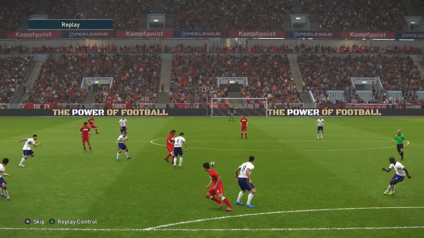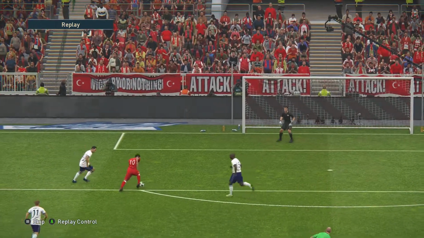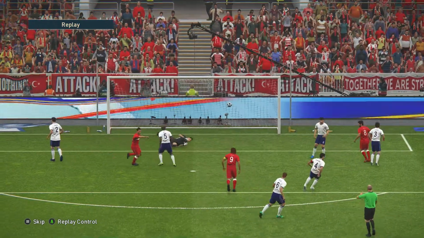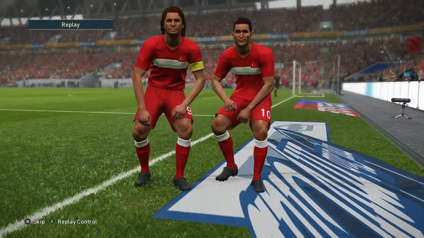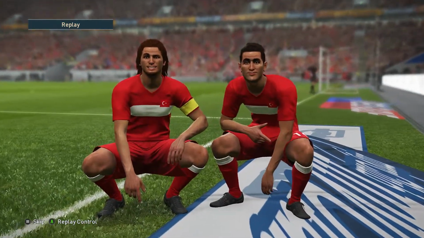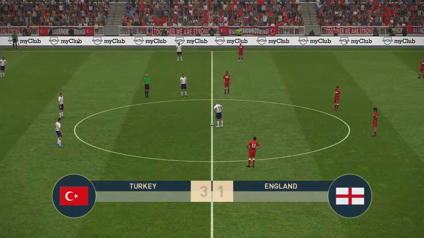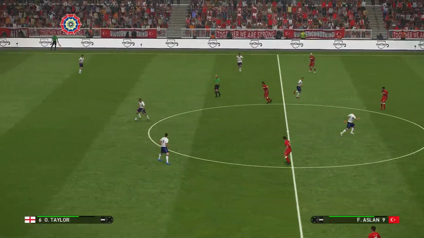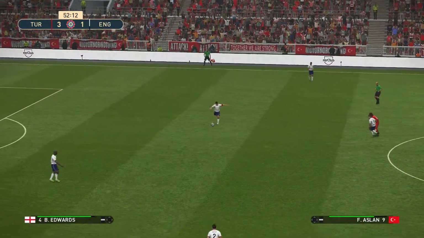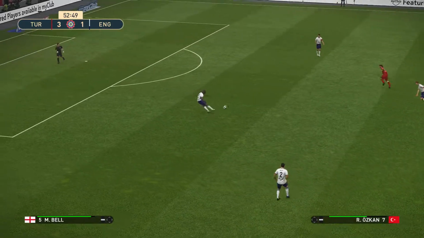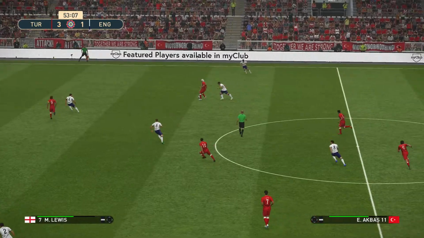Once again, it was great play from Turkey. Great passing around the box. And Yilmaz picked his spot, beat Phillips. And it's Turkey 3, England 1. England still have time to come back, but Turkey with the 2-goal cushion, you'd fancy them now.